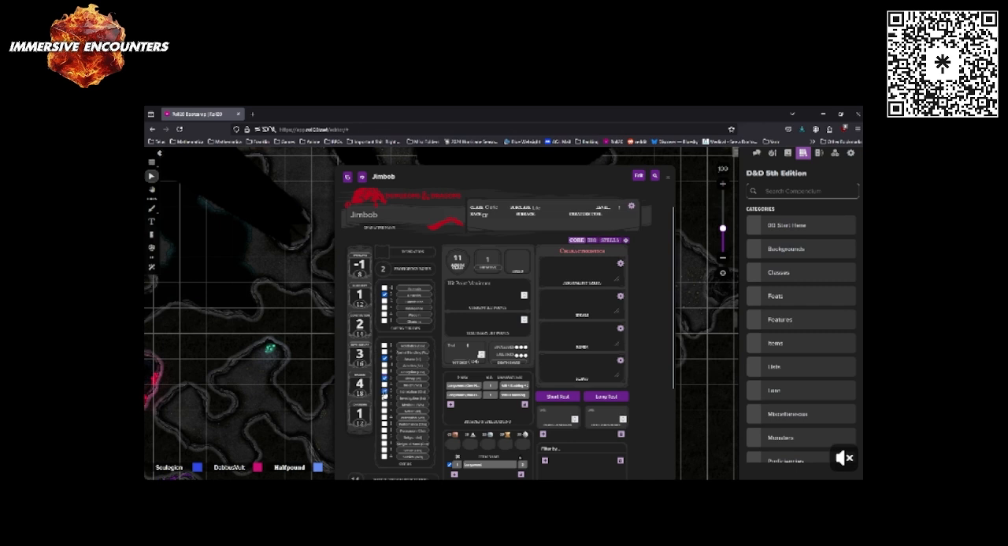Whenever you pick your class at character creation, you would have a certain number of skills based on your class and your background, and possibly race, possibly also feat. You would pick them here, just check them off.